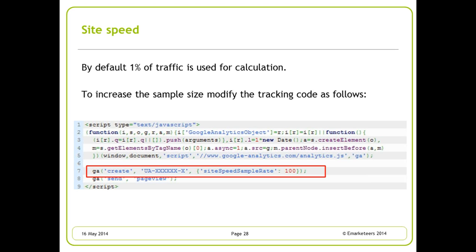Next code tweak, site speed. Google has these site speed reports, and if you don't actually change anything about the settings of those reports, basically those calculations are made on one portion of the traffic to your site. So that's a very tiny fragment of all your traffic. You can increase the sample that Google uses to calculate those site speed reports by adding a line of code, such as seen here, GA create, and then your account and profile number, site speed sample rate, and then here we set it to 100%. Take all visits that come to my website and calculate site speed on the basis of those.